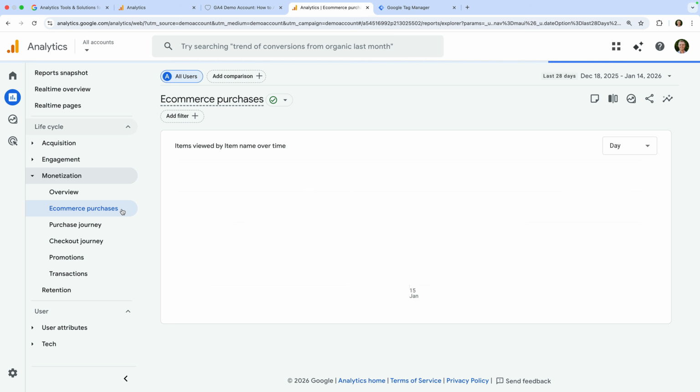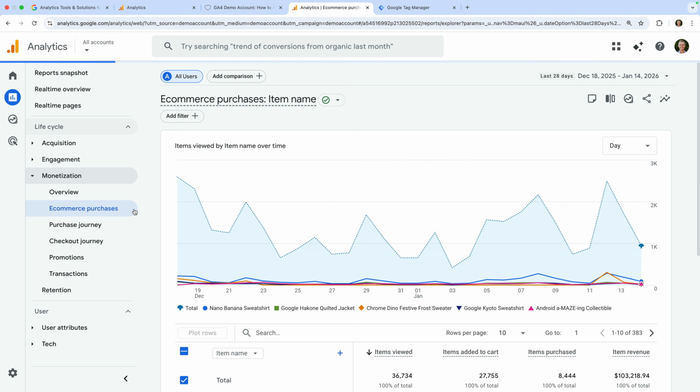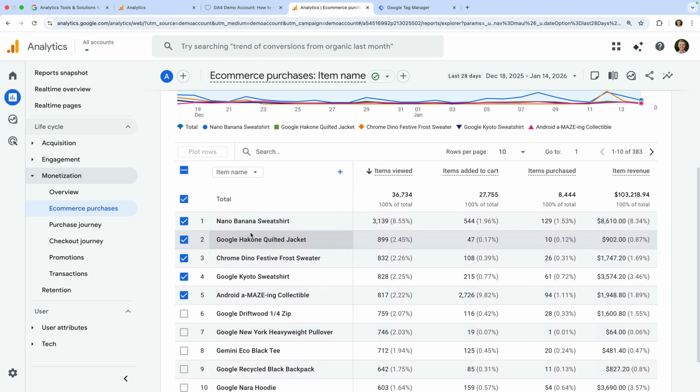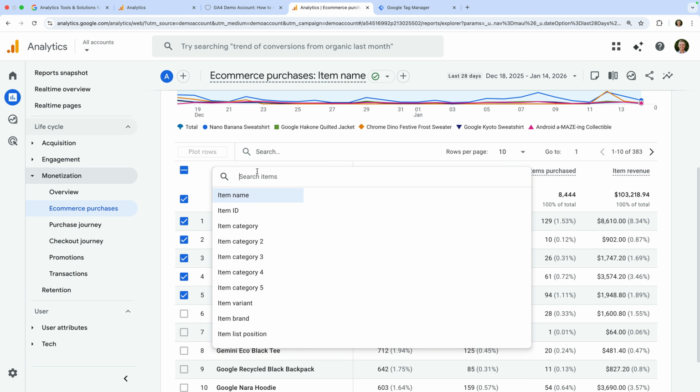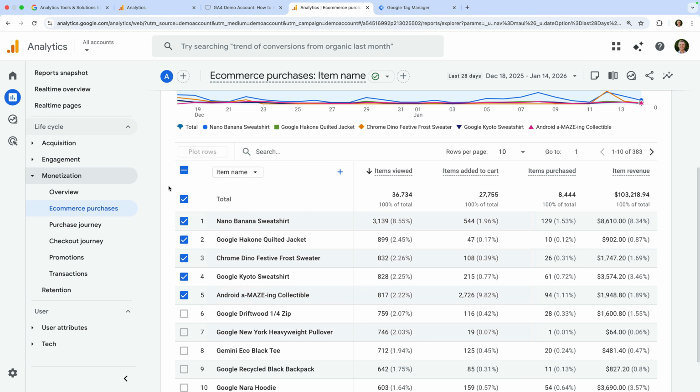This report provides more granular details about the items people are purchasing on the website. We can see metrics for each item by item name, and choosing the drop-down lets you change the dimension used for the report. There are additional e-commerce funnel reports. These are the purchase journey and checkout journey reports. And there are reports focused on promotions and another showing individual transaction IDs.